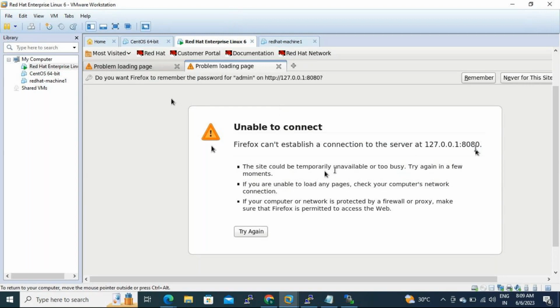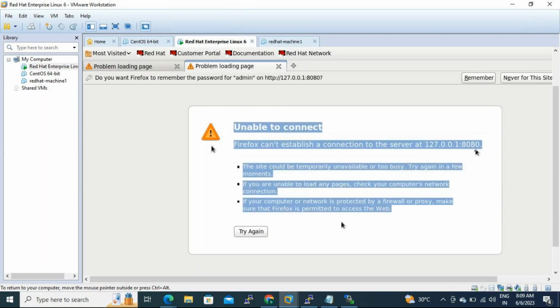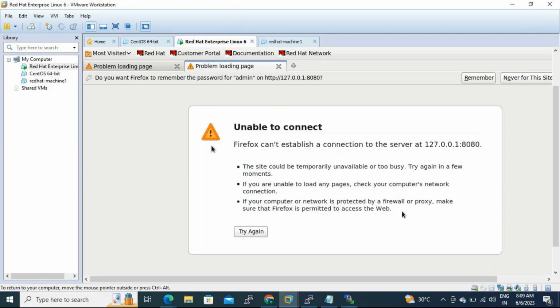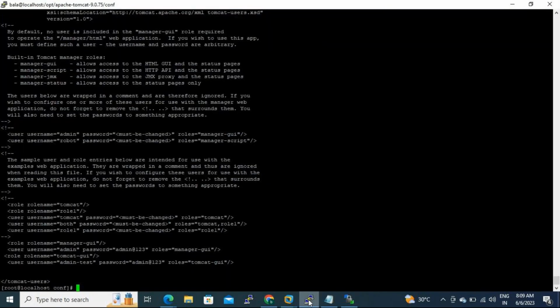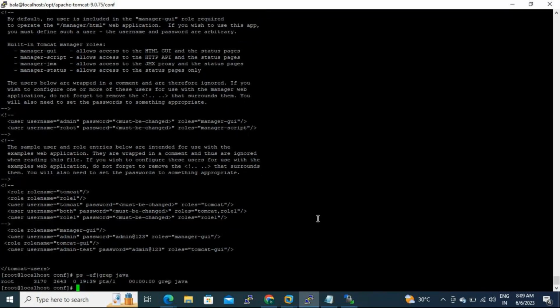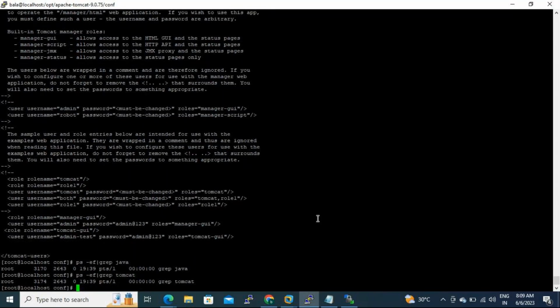If you are getting this kind of page, it is not running. First of all, as a middleware engineer, we have to verify whether instances are up and running or not. ps -ef | grep java, none of the instances are running. So we are trying to access the Tomcat instances. If you give ps -ef | grep tomcat, no process is running.